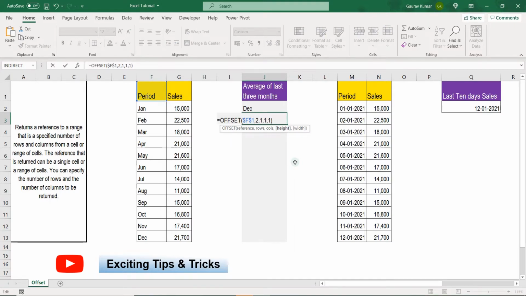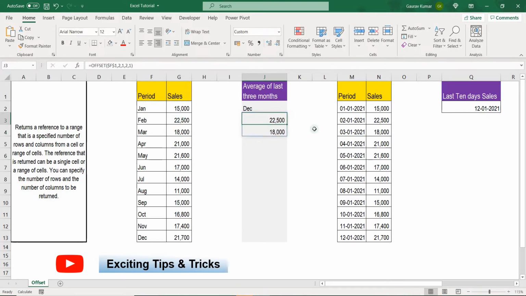Instead of using height as 1, if I select height as 2, I'm saying starting from my reference, move down two rows, shift one column, and I'm looking for two cells in terms of height. It will give you revenue for February and March. Let's see. Here we have the revenue for February and March. Let's take one more quick example.